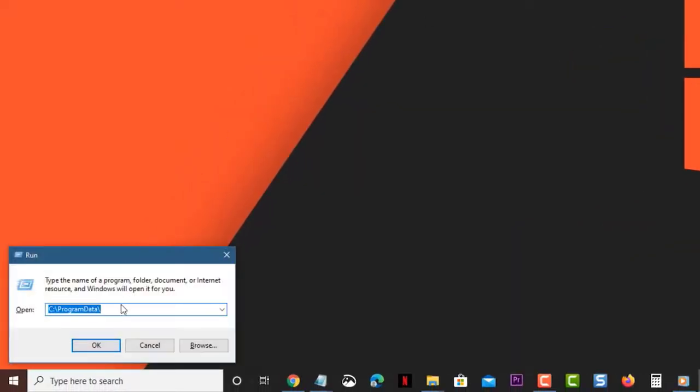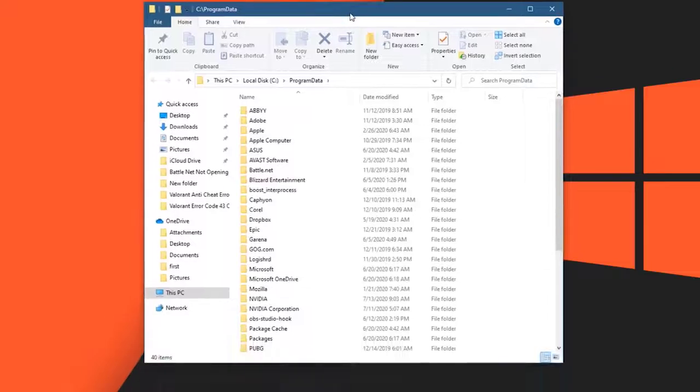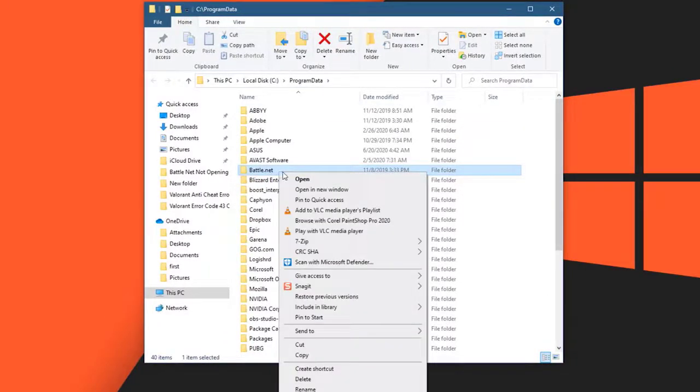Then, press Windows key plus R. This will open the Run box. At the Run dialog box, type C:\ProgramData into the open field and press Enter. This will bring you to where the Battle.net folder is located. Delete the Battle.net folder. This will remove its data from your computer.